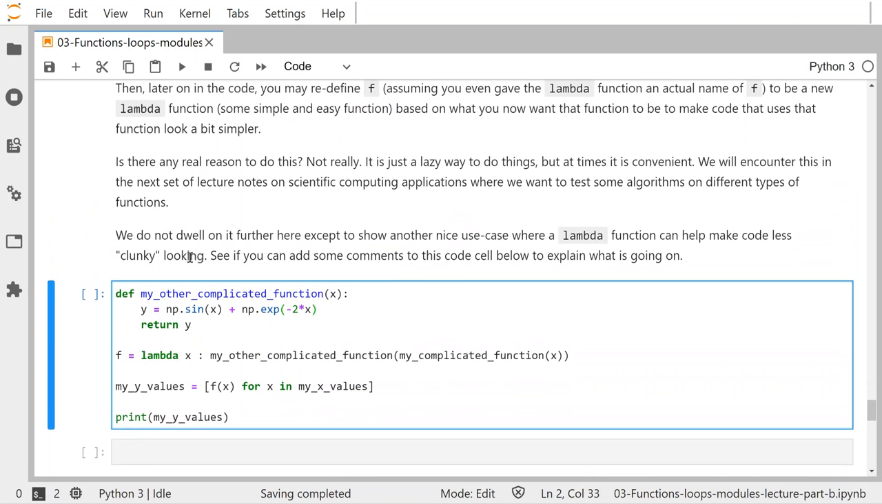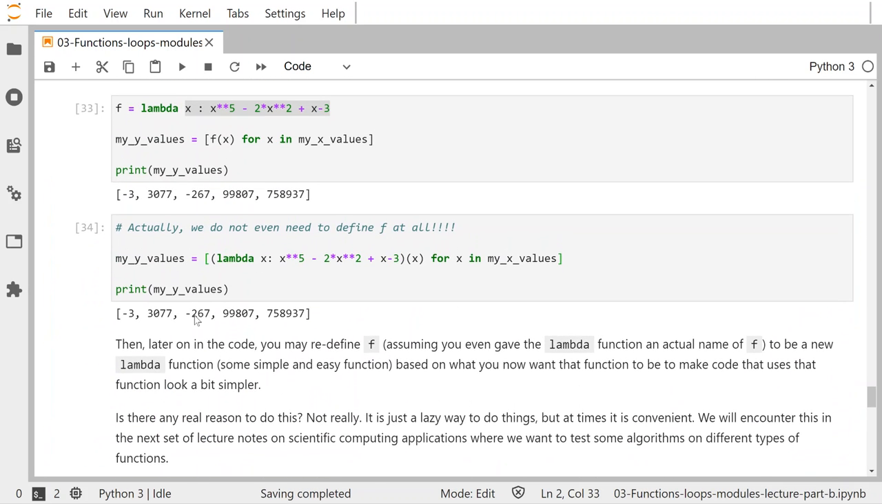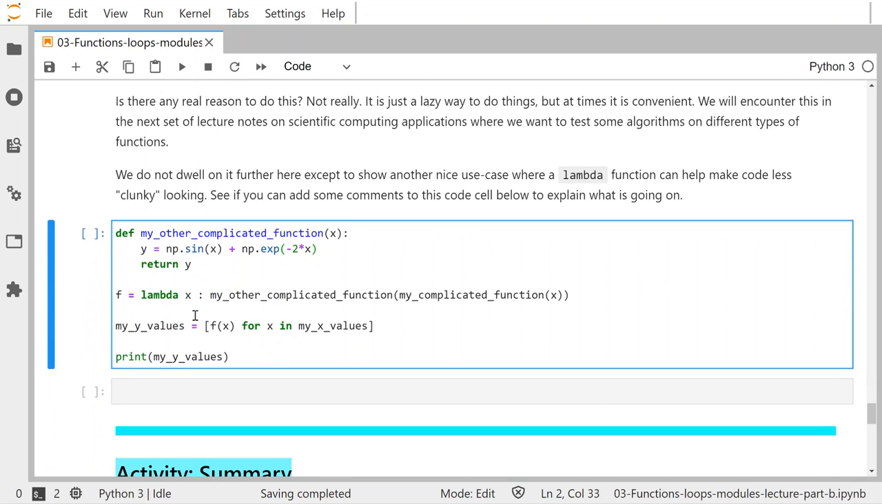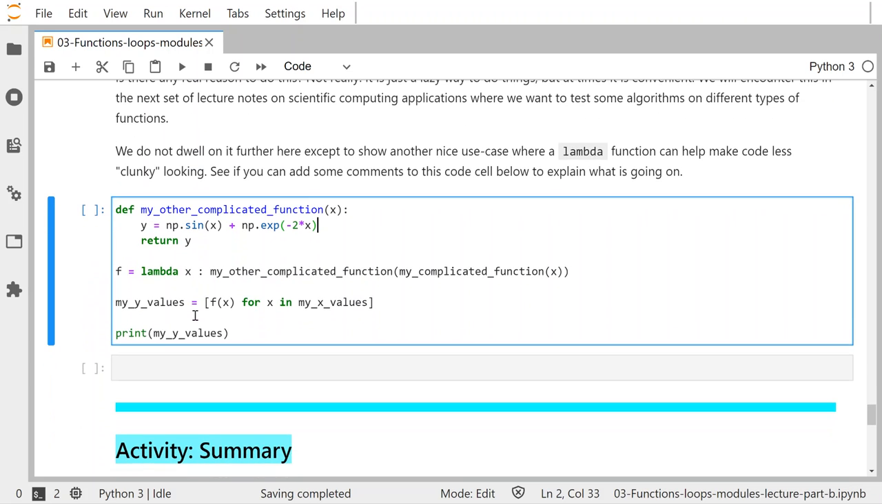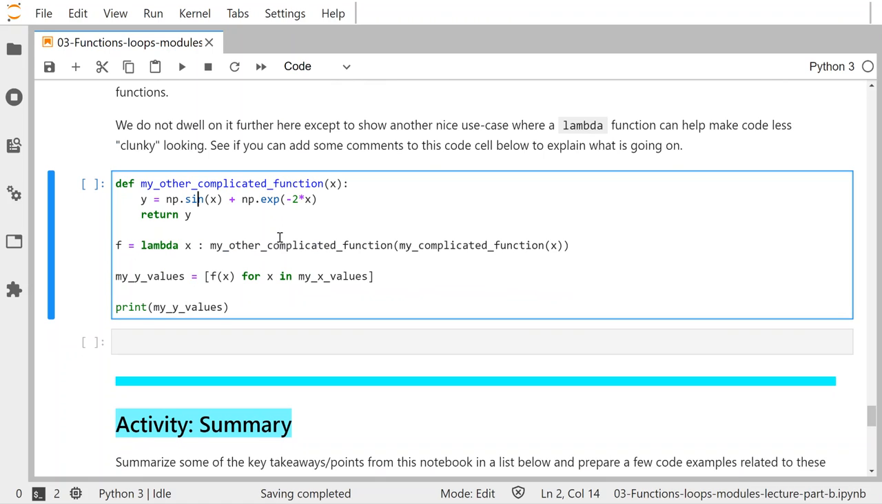And I also suggest, and again, it's not required, for you to make your own lambda functions. Play around with this. Again, make it your own. Make the notebook useful for you so when you look at it in the future, you have useful comments and examples for yourself. So here I have my other complicated function. So it's not my original complicated function, which was the polynomial. And again, it's not that complicated. Using the built-in sine and exponential functions within NumPy, I take sine of x and I add to it e to the negative 2x in the power, and I return that value.